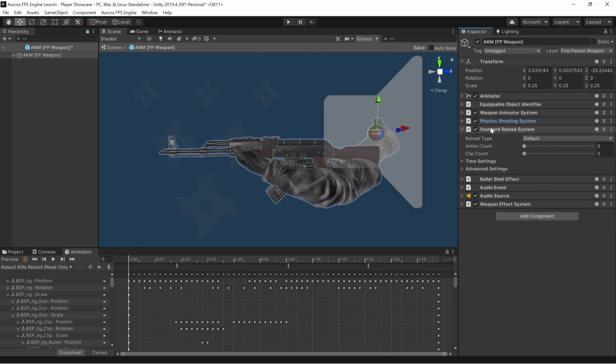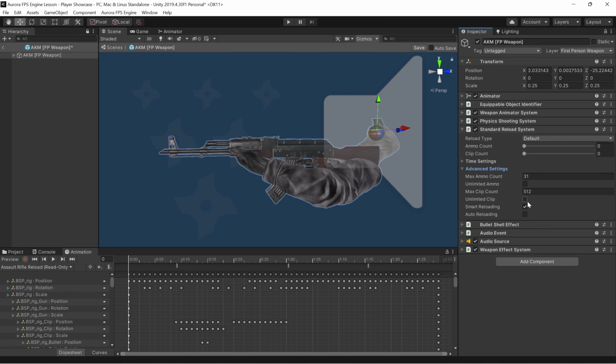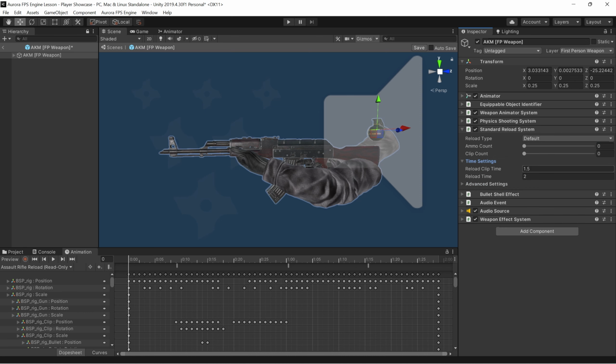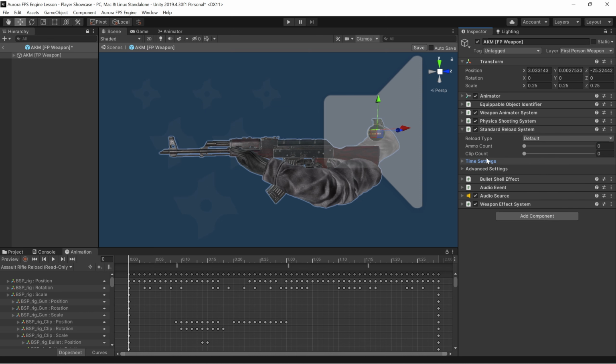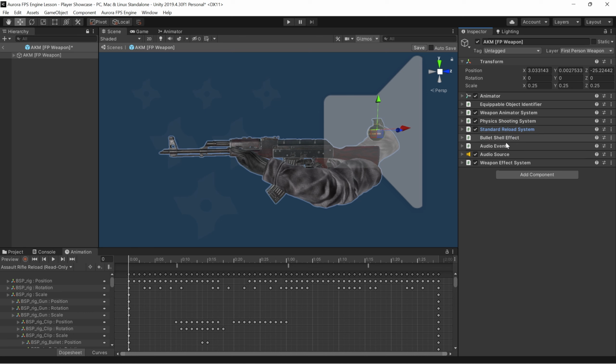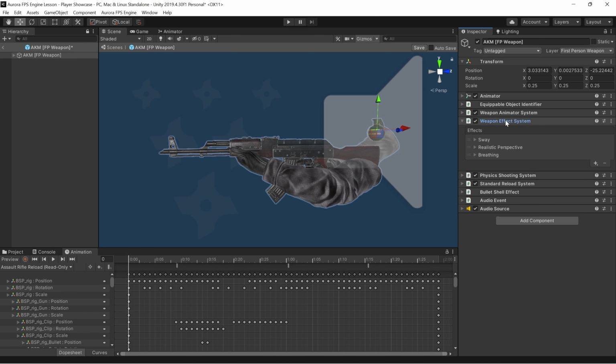The Standard Reload System component handles weapon reloading. Here you can set the starting number of bullets and clips, the maximum, minimum number, the reload time, and much more. The Weapon Effect System component allows you to add additional procedural animation effects to the weapon, which will be blended with the animations of the controller.